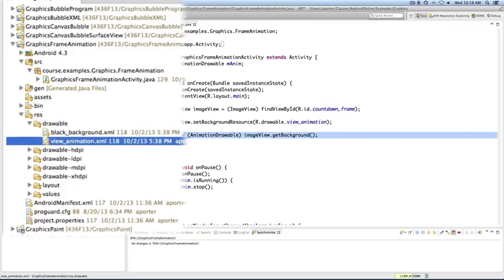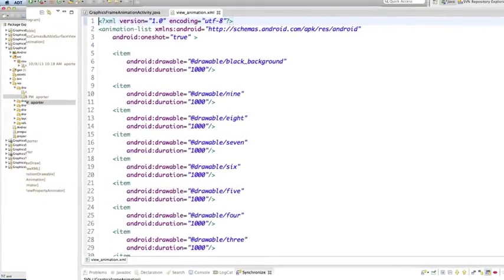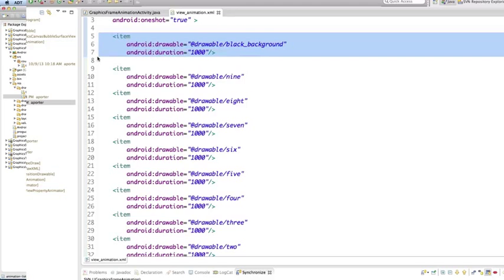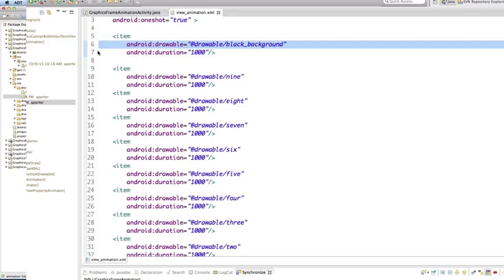Here's the view_animation.xml file, and this file defines an animation list resource. This resource contains a list of item tags, where each tag represents a drawable. And in this case, the first drawable is just a black screen. And that displays for 1 second. And this is followed by 9 other images, each of which is displayed also for 1 second.